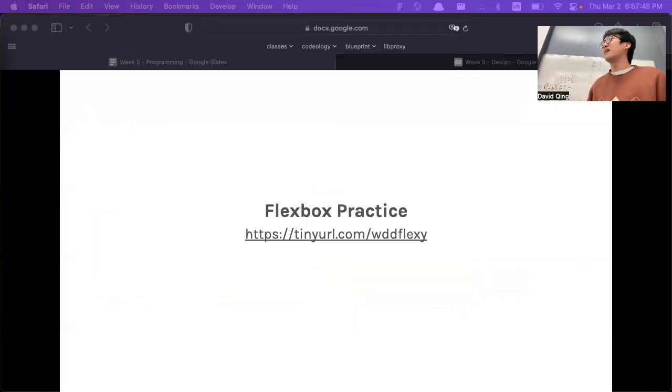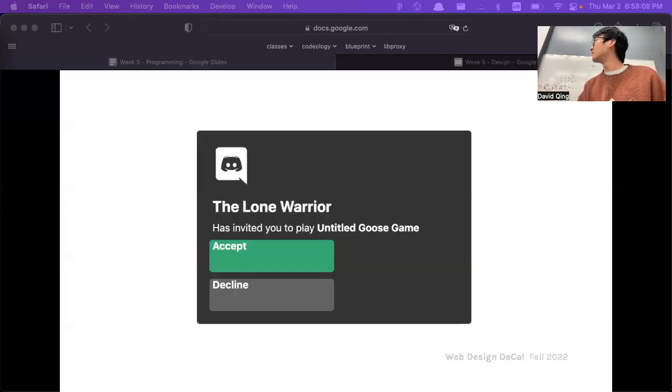So we have a link here for Flexbox practice. This is just a lot of help with getting to know Flexbox. Sometimes Flexbox can be complicated and you don't really understand what's happening, but it comes with practice. And yeah, there's a lot of resources available.